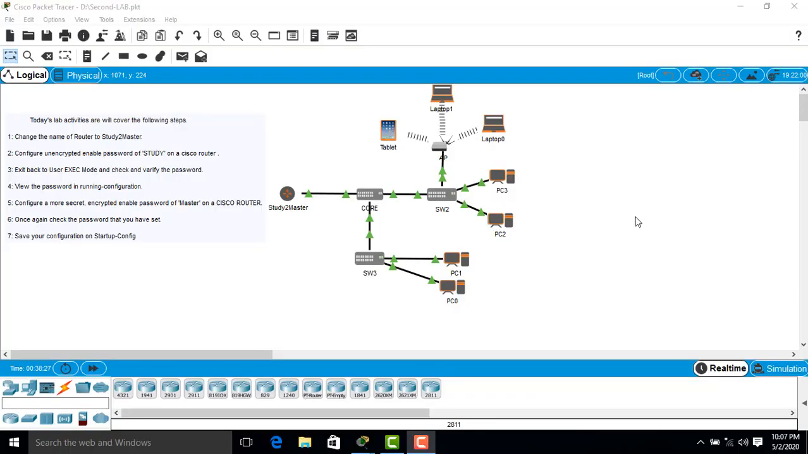Now let's get started. In this lab, we will cover the following steps. I have designed a beautiful topology for you. We have 1 router and 3 switches. So, first, step number 1, change the name of the routers and the switches. So it is your homework. I'm going to start with the routers. Click on the router.